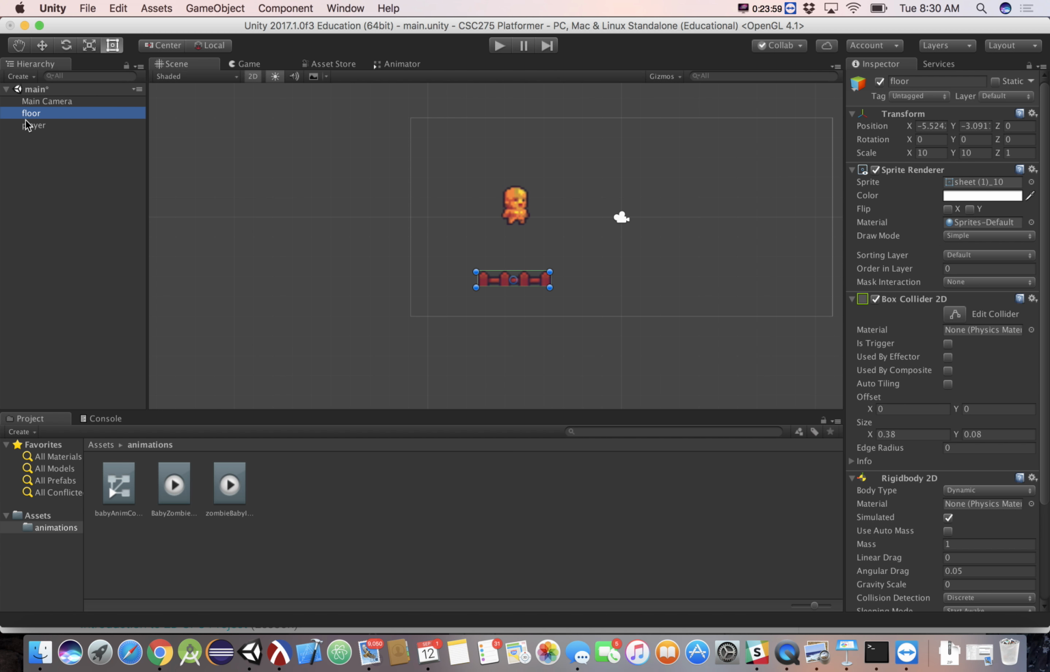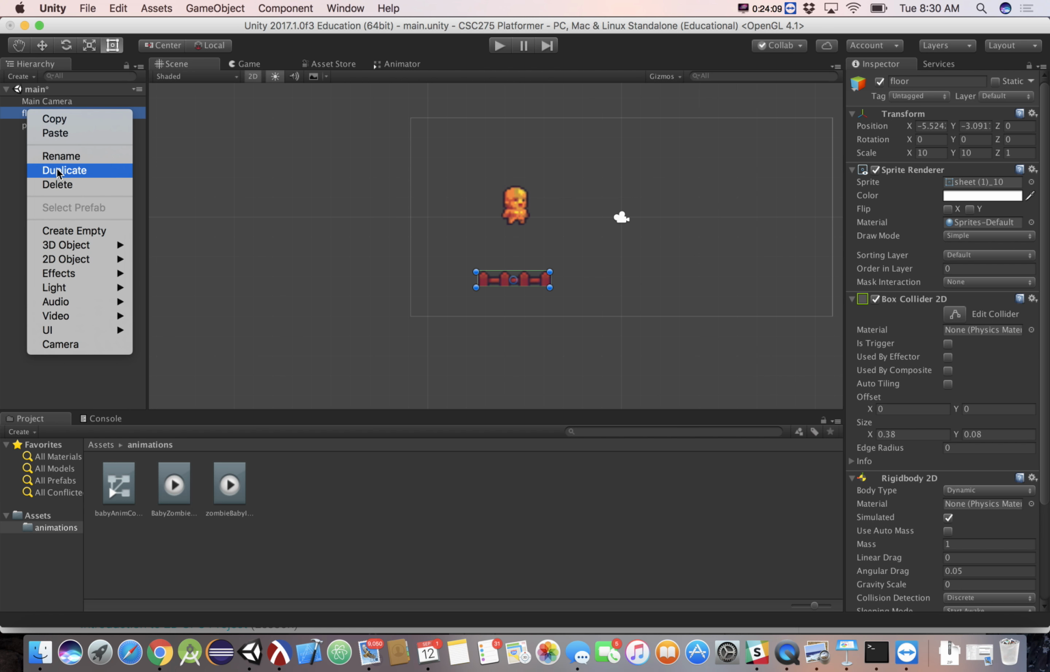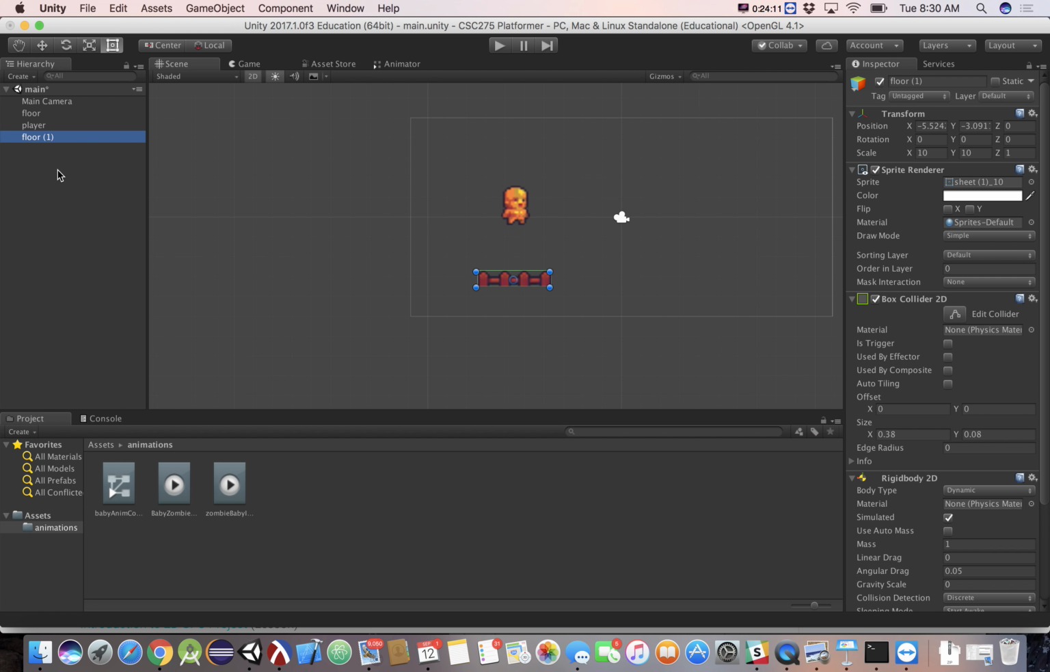Okay, and then if you're on a PC, you'll hit Control-C, on a Mac, Command-C, while it's selected, or you can right-click and say duplicate. After you've hit Control-C, then you hit Control-V, or Command-V if you're on a Mac, and that'll duplicate it as well. We're going to duplicate this guy several times to give ourselves multiple floors.